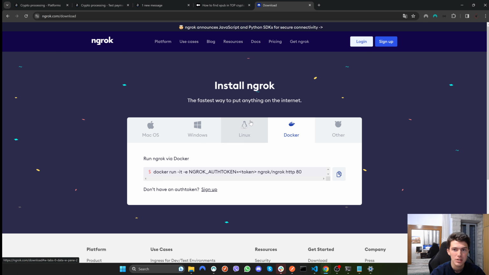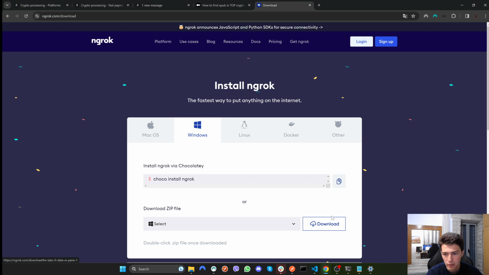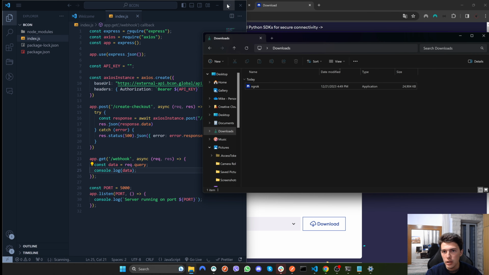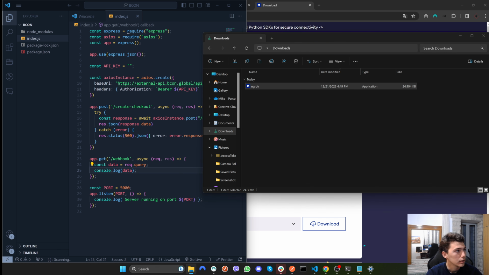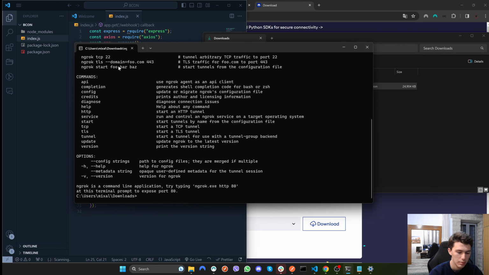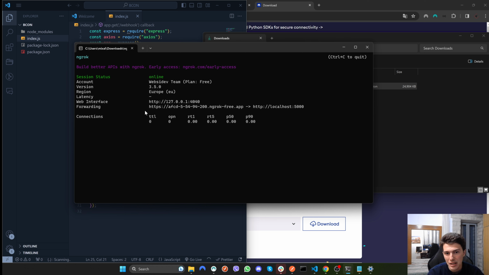This is a free service which allows you to get a public URL, which reroutes the data to your localhost URL. So click on your platform here, click download, and then once you download it, let's double click it to run it. There we go. So it will open the CMD, and what you have to do is type ngrok http and then the port that you want to create a public URL for. So we'll put port 5000, and as you will see right here, it creates a public URL.